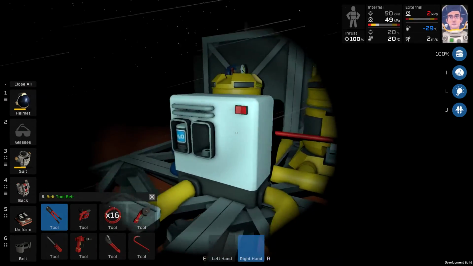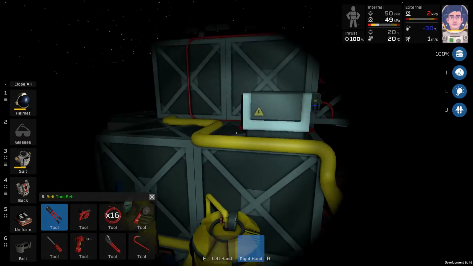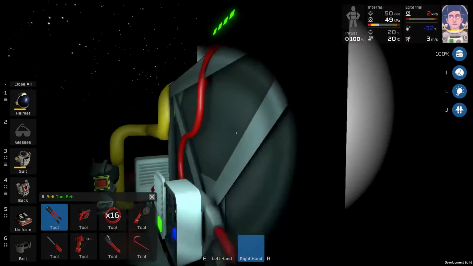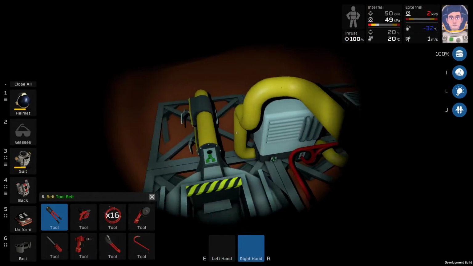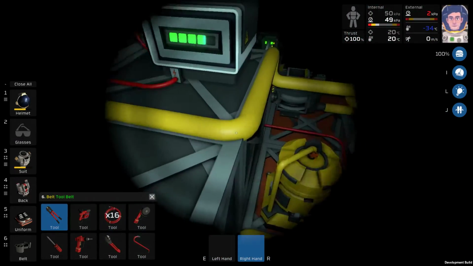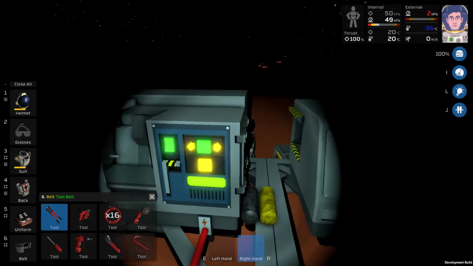We actually don't need these filtration units on anymore, because we can just have the air that we pull out of the farm fill this tube here. There's not enough air in the farm to rupture this pipe here, so that's kind of a non-problem.